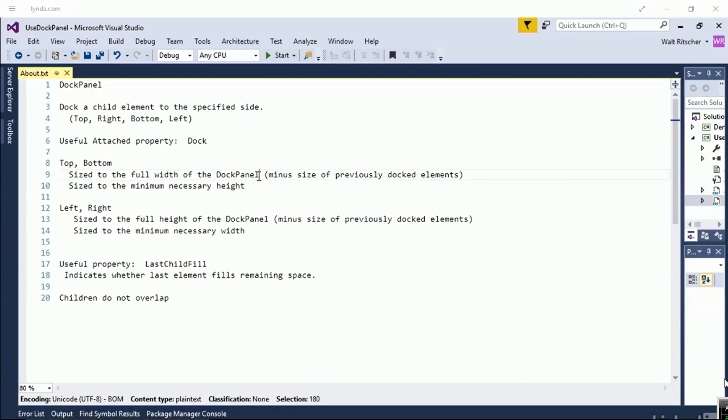They're not sized to the full width because you also have to take into consideration the previous docked elements and where they're arranged on the screen. When you dock to the left and right, then it's sized to the full height of the dock panel with the same caveat and sized to the minimum necessary width. There's another useful property, which is not an attached property. This is called last child fill. This indicates whether the last element in the dock panel fills the remaining space. Final rule, children do not overlap.